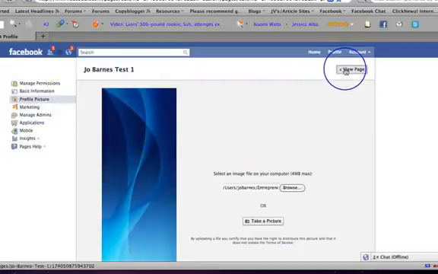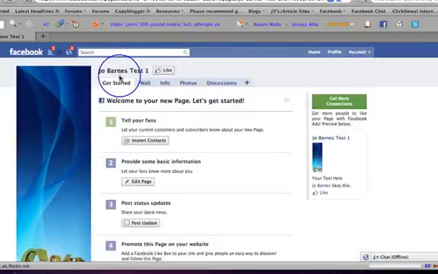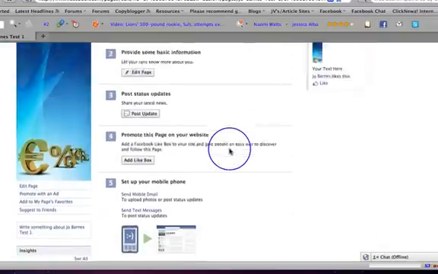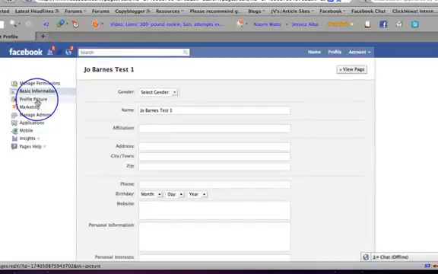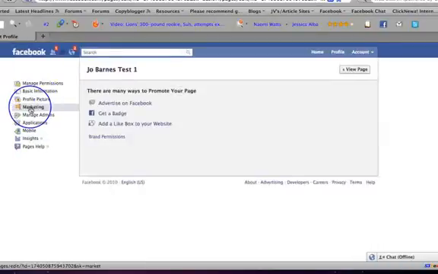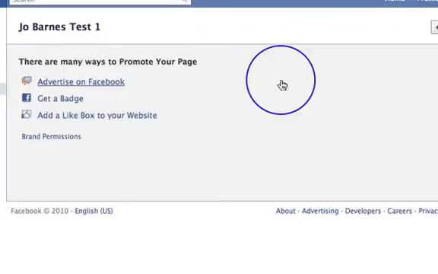So we go back to view page now, and you'll see that will now be on the sidebar. Okay, so that immediately starts to give it a little bit of personality. And then we go to marketing. Okay, so there are many ways to promote your page. There are loads of ways to promote your page.